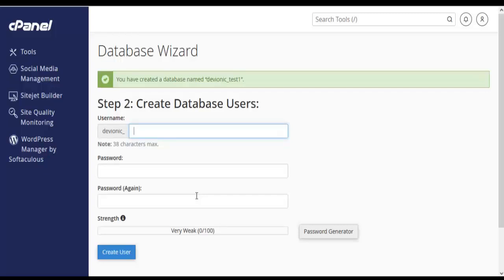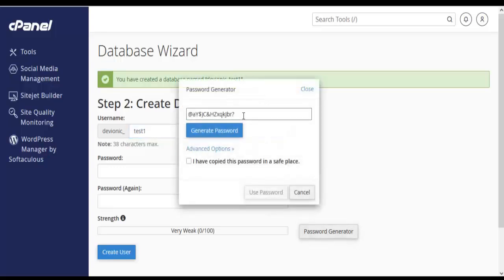Now you have to create the username. So you can just use the same thing, or you can just use user, depending on you. Just make sure you remember what you put. So I'm going to use the same name as my database name, my username. For your password, you can just click on password generator. Just copy this password and click on I've copied this password, then use password.